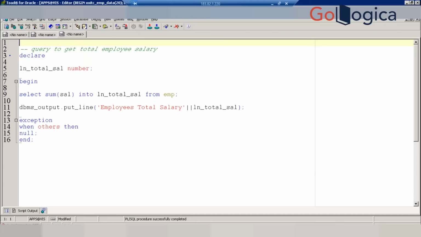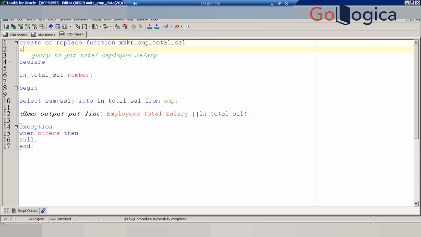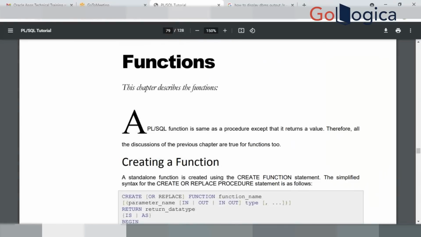Now I want to go with the function in this scenario. Create or replace function, function name xx_kr_apply_total_sal, is. What is the syntax? Look at the syntax and tell me. Create or replace function, function name, parameters, return data type, and is.